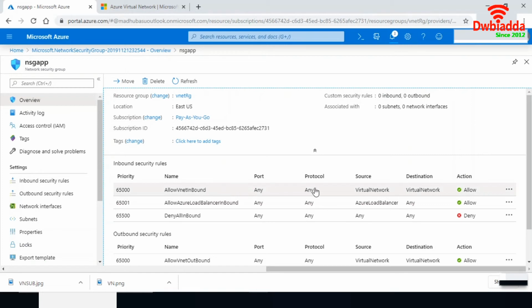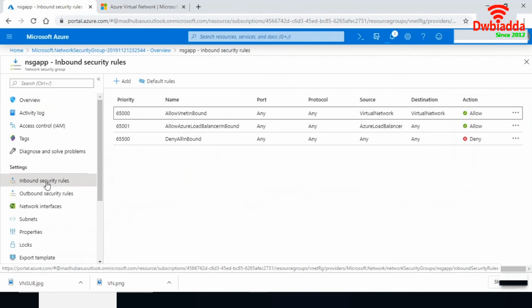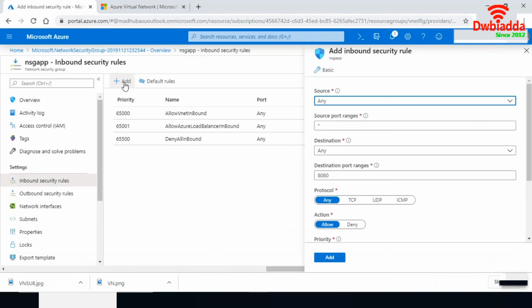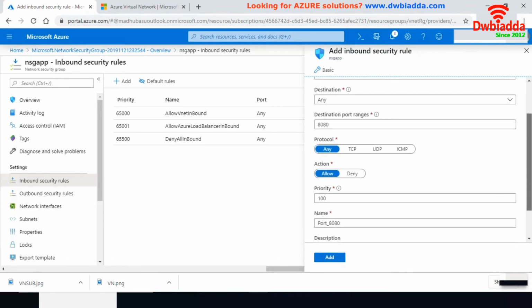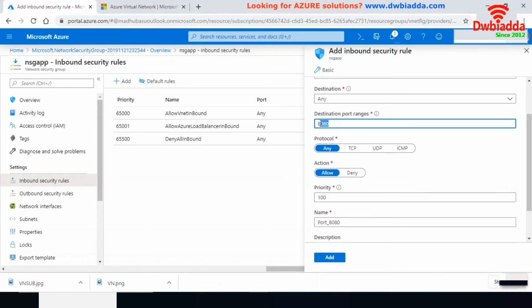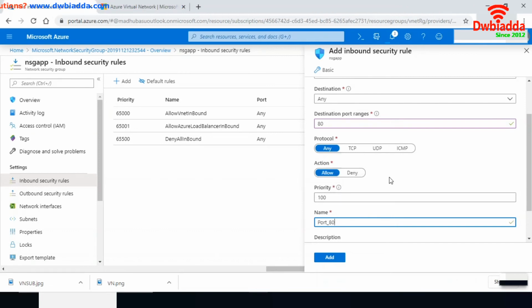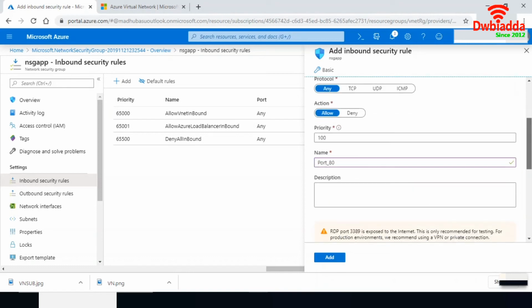So let me go and add an inbound and outbound security rule. Let me go into the inbound security rule. As I say, that's an application server, I need port number 80 to be enabled. So let me go into the destination port range and enable 80. Let me name this port number 80 to be enabled, and you can either allow the port number or you can deny the port number. In my case, I will allow this port number. Or if you want to see all the different port number options here.